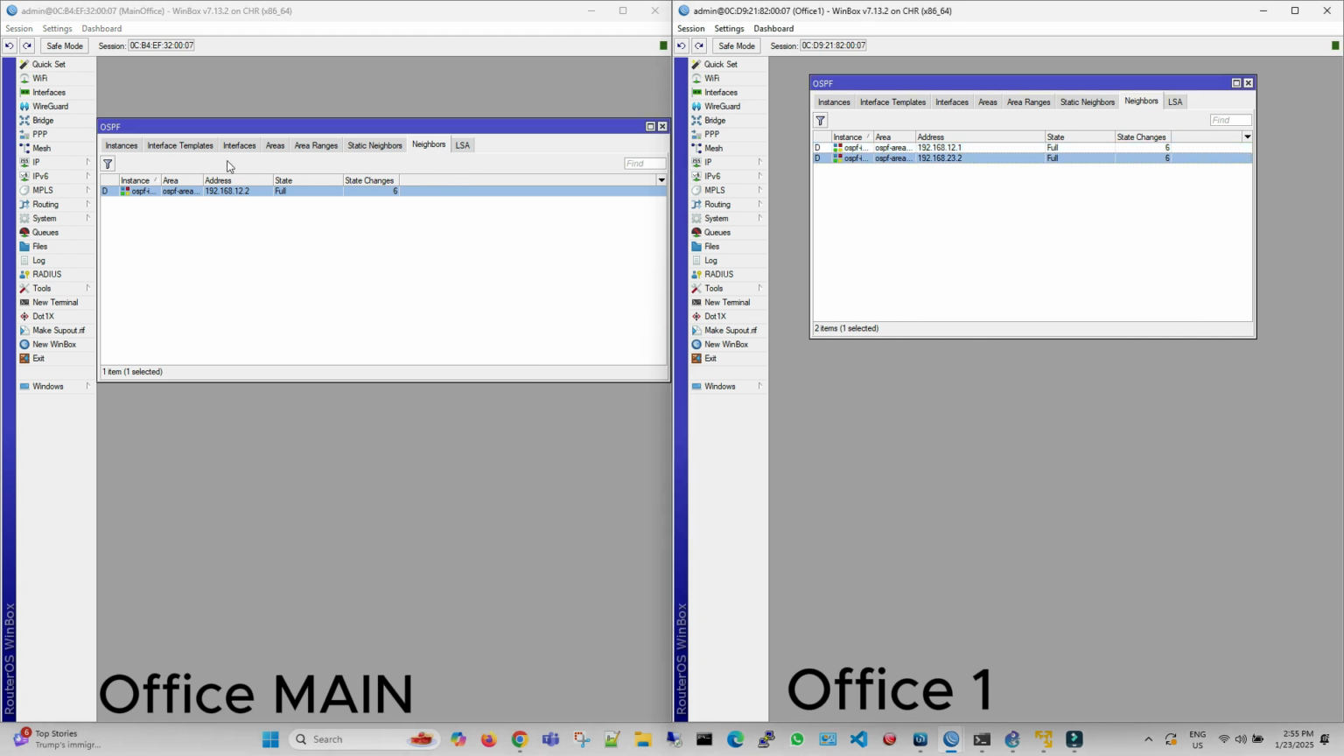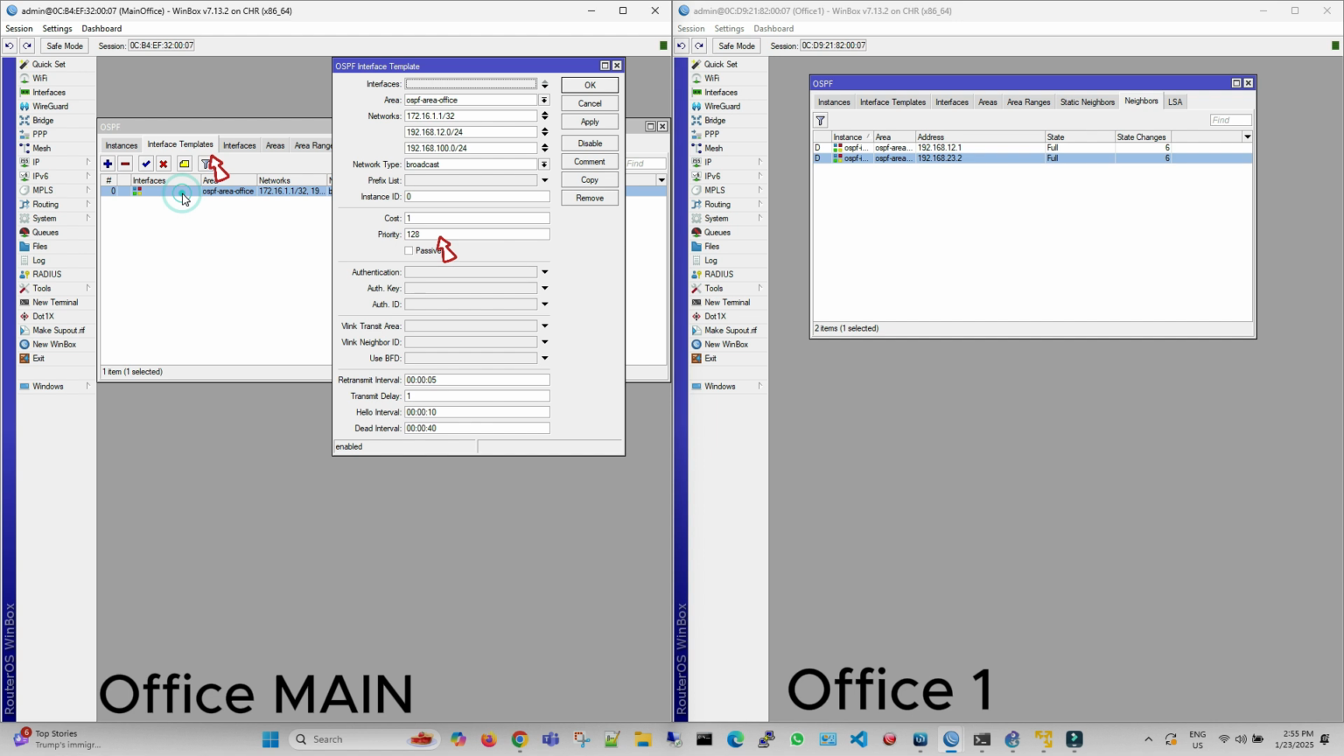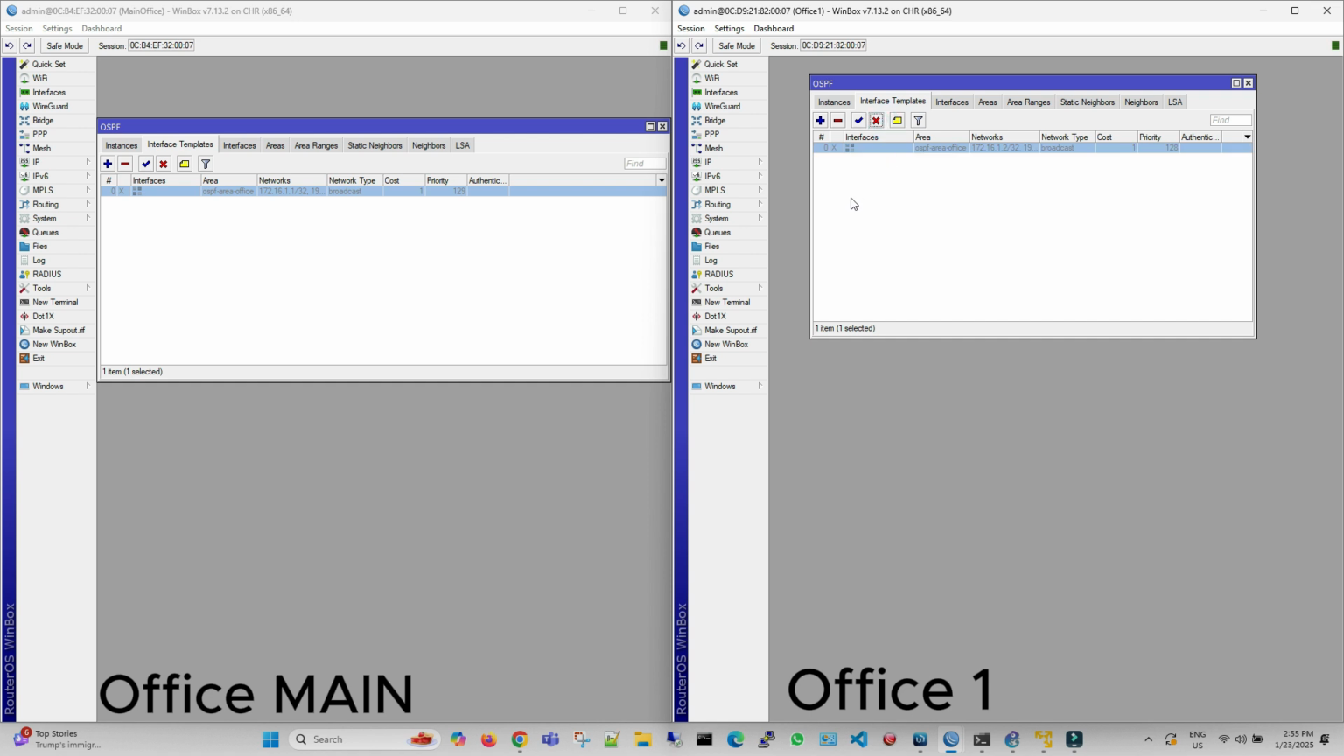Next, let's navigate to the OSPF interface template. Let's adjust the setup to ensure the main office becomes the DR. We will increase the priority of the main office so it's higher than Office 1. Remember, the router with the highest priority will take the role of DR. Let's bring down the OSPF process on both the main office and Office 1 routers, then restart it to verify if the main office is now elected as the DR.